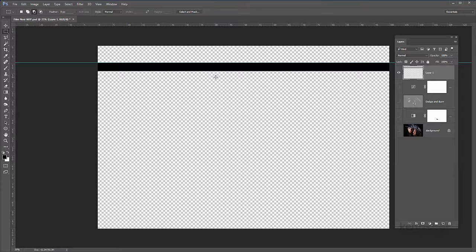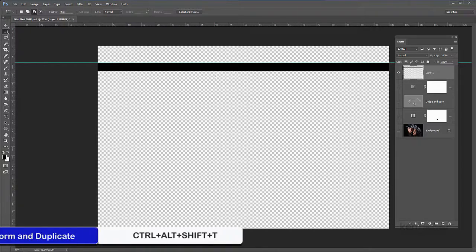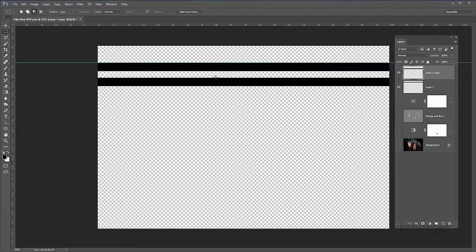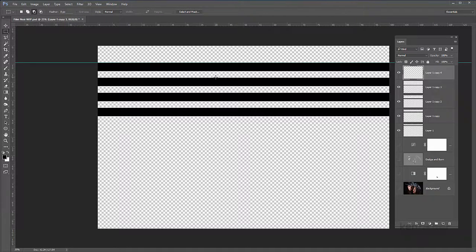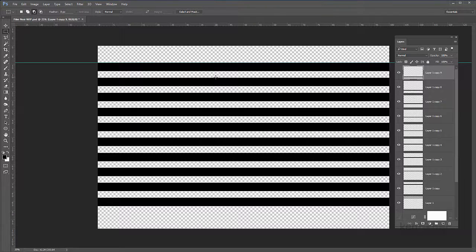So now there's a keyboard shortcut, Control Alt Shift and T, and what this is going to do, it's going to create a new layer, transform, and keep going and making more layers. So if I press the T now, so I'm holding down Control Alt Shift and T, you'll see it makes another layer for me. And I'll press the T again and the T again, and every time I press a T it transforms and it adds.